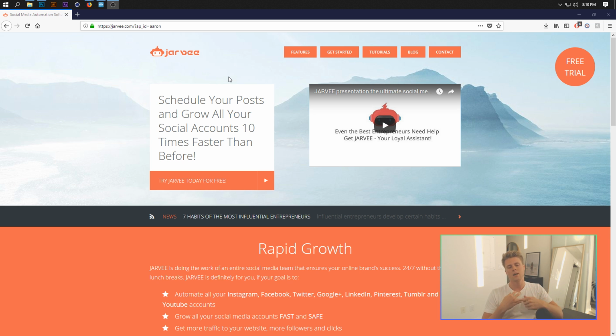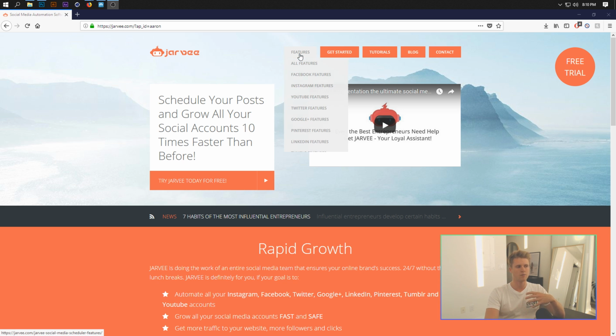And then finally, their updates. They include a lot of updates. They're always improving this application like crazy. And this doesn't just include Instagram. They also have different platforms on here. They have Facebook, Twitter, Tumblr, Pinterest, etc. So yeah, it's a really good platform, definitely worth it.